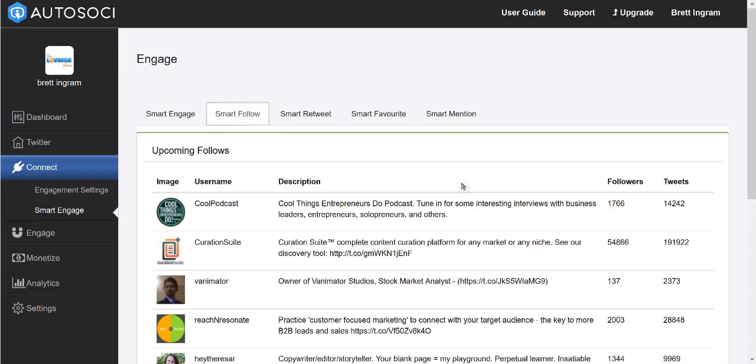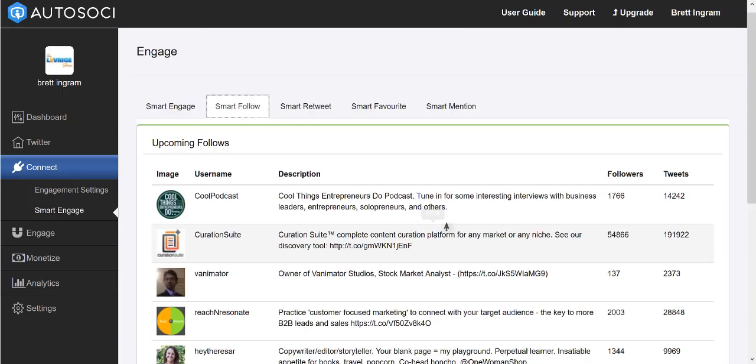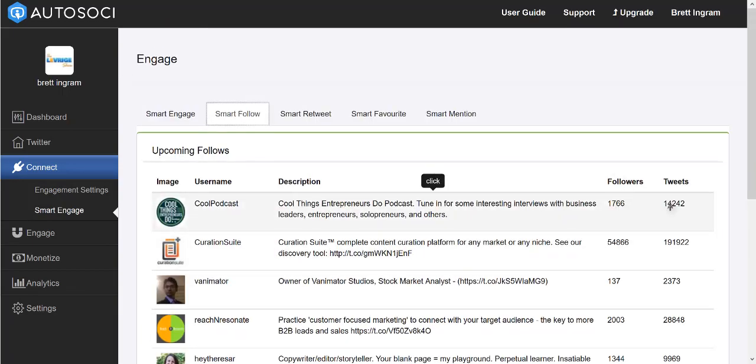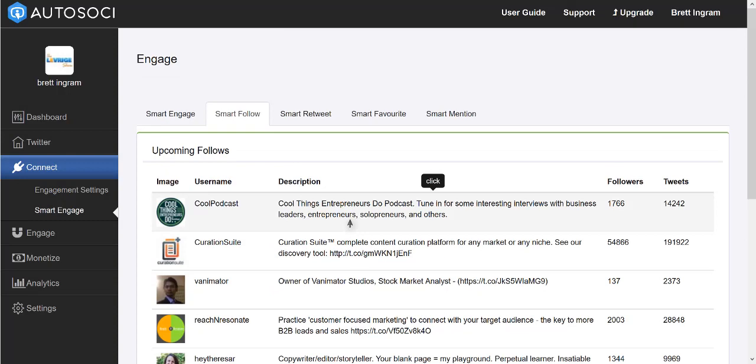Now, if we click on the next tab, Smart Follow is a super cool feature because, based on your keywords, this is going to show you Twitter accounts that you're going to start to follow automatically. If you have keywords set up, it'll start off blank and then eventually start to fill in all of these people. It will show you the number of followers they have and the number of tweets they have. Now, if you do nothing, the software will automatically follow all of these people for you, but it will do it in a staggered way so it looks like natural activity.